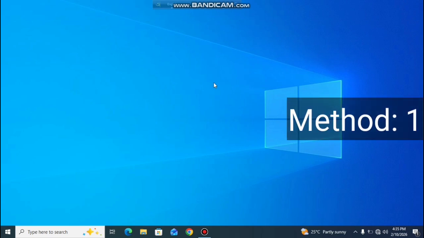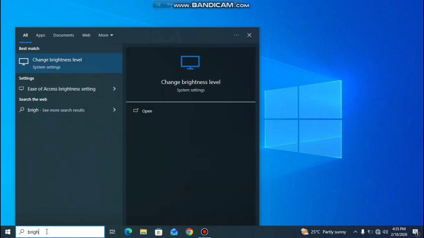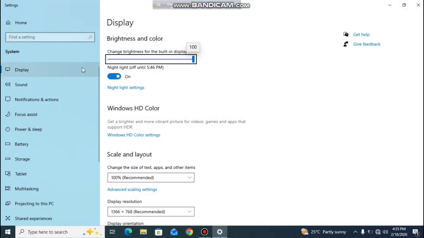Method 1. Click on the Windows Start button and type brightness. From the search result, click on Change Brightness Level and you will see a display setting window will open. Here you can increase or decrease your screen brightness by moving the brightness slider left or right.